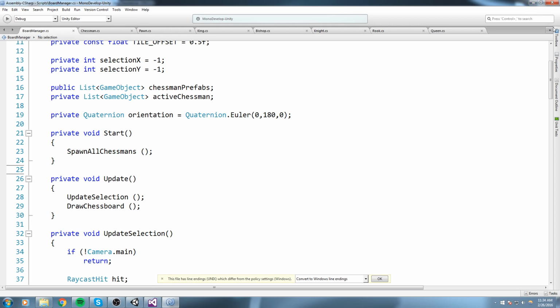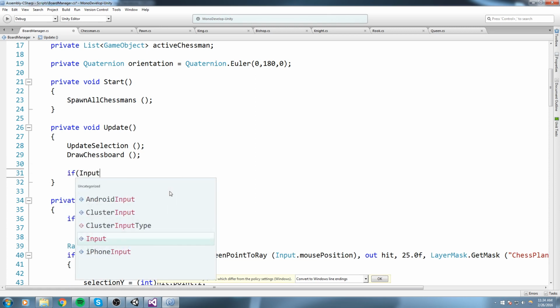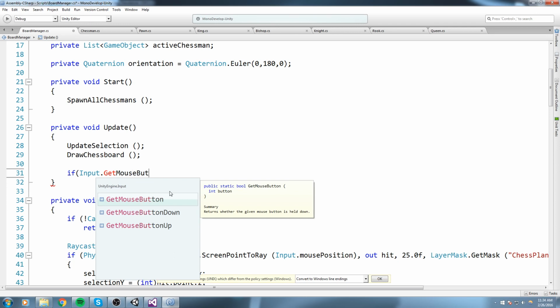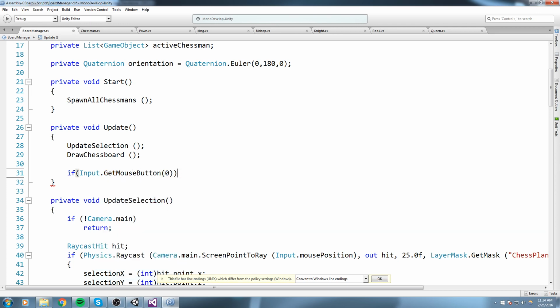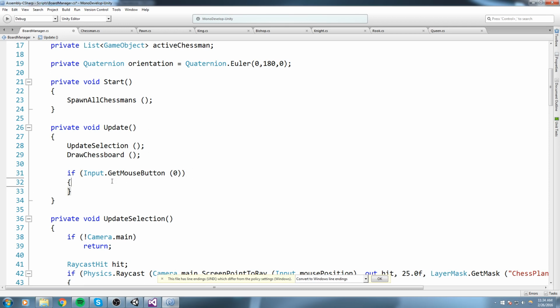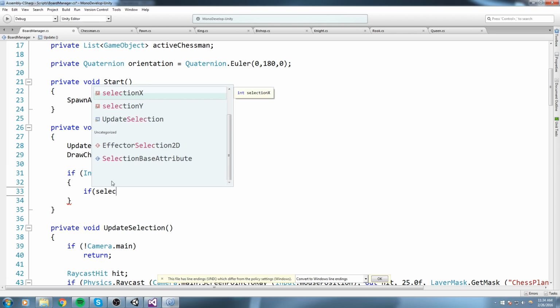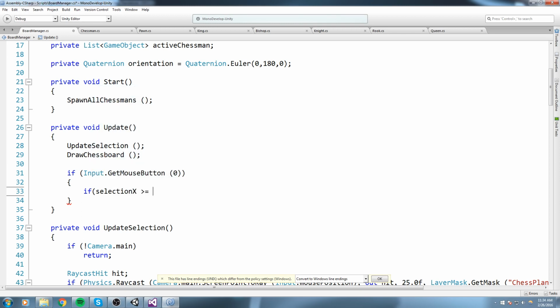So we already have the selection going when we mouse over a tile. Now we're gonna make sure that when we press, say, the left mouse click, it actually selects some things. So down here in the update, I'll just go ahead and say if Input.GetMouseButtonDown(0), which is left click. So if we hit left click on the mouse, then let's first look: is there a selection X and selection Y?